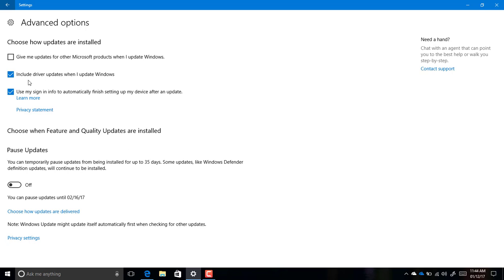And those changes and those new features include driver updates when you use the Windows Update right here. So if you uncheck that, when Windows gets new updates, it will not check for drivers. So if everything is working okay, and if you think that you don't need driver updates, you can uncheck that and you can turn that on at any time you want.